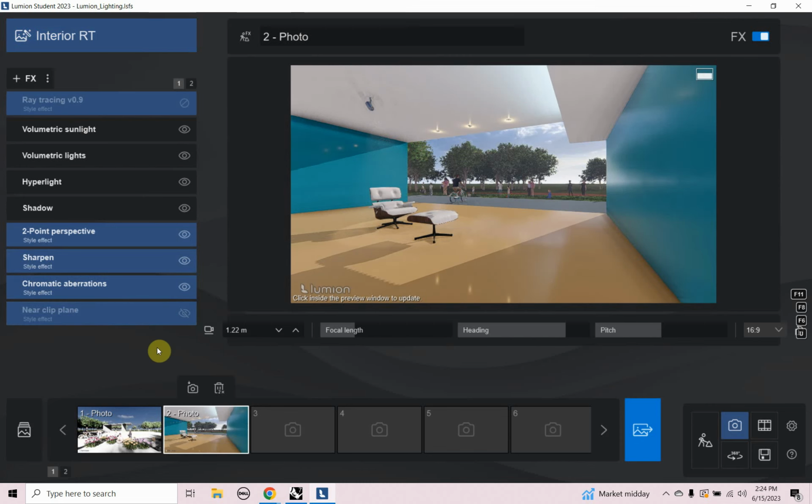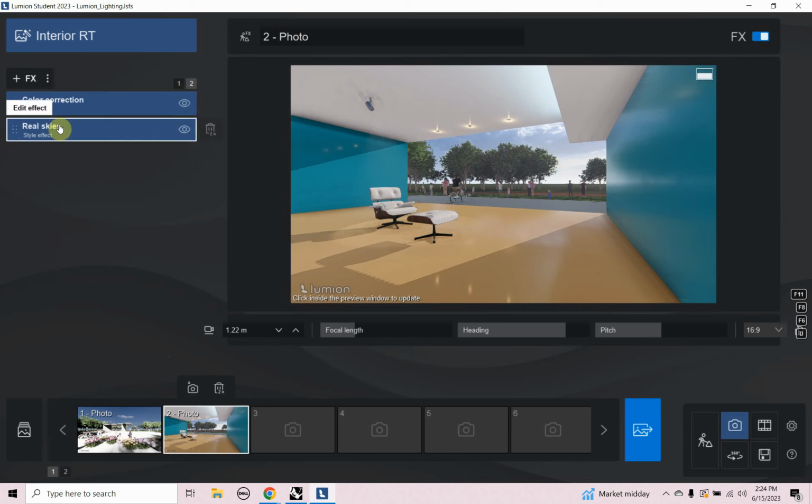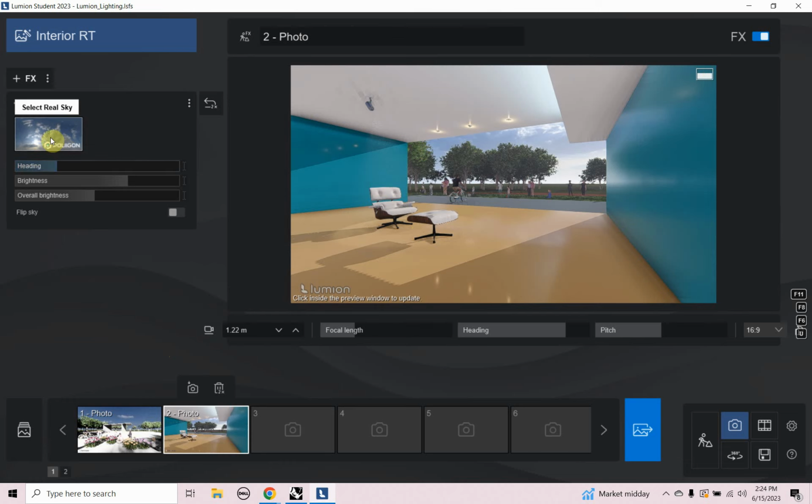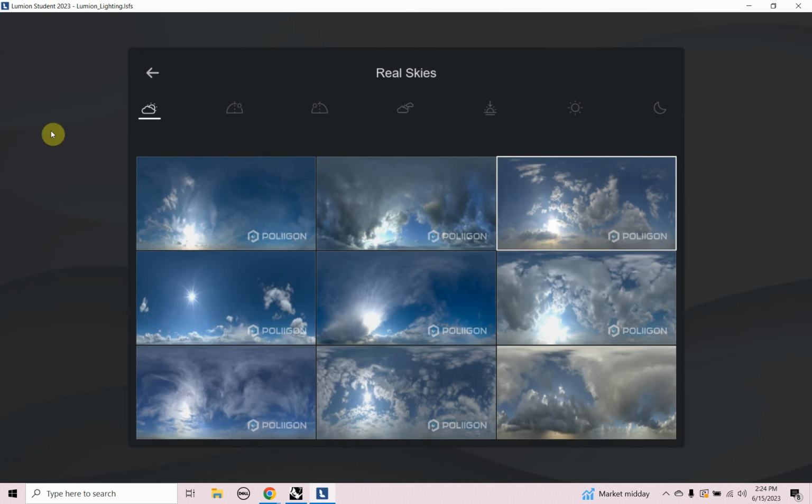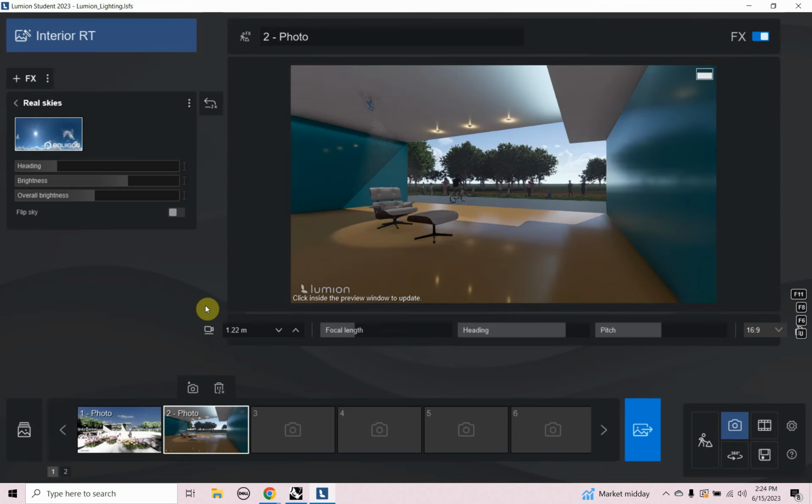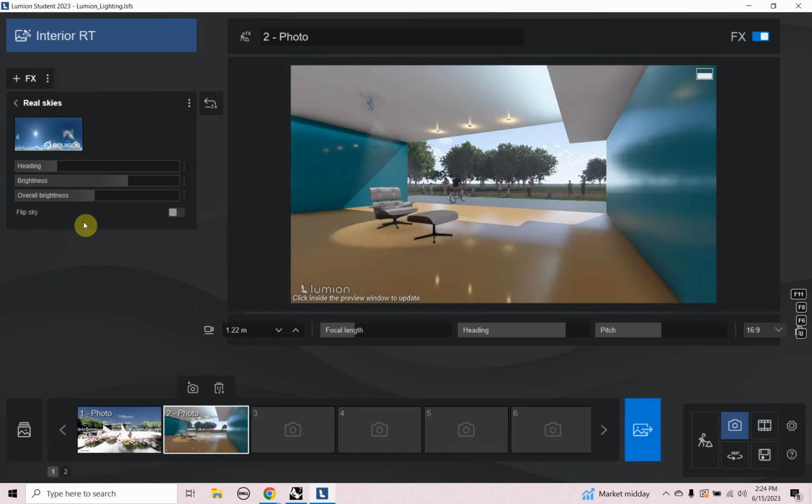And what you'll notice is I have 2 pages of effects now. And on the second page is the real skies. So I'm going to work a little bit with the real skies because you see I lost my shadows that were coming in from the outside and it kind of messed up my shadows on the furniture. So I'm going to go to real skies and I'm going to change the real sky. I don't have many options by default, but I want one where it's high in the sky and less cloudy. So I'm going to pick this one, Cloudy 4. And the heading of it is already pretty much in the angle that I want it.